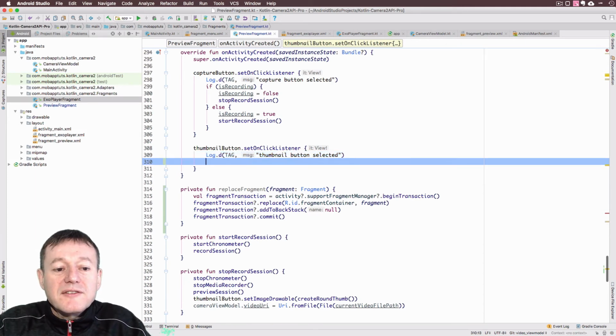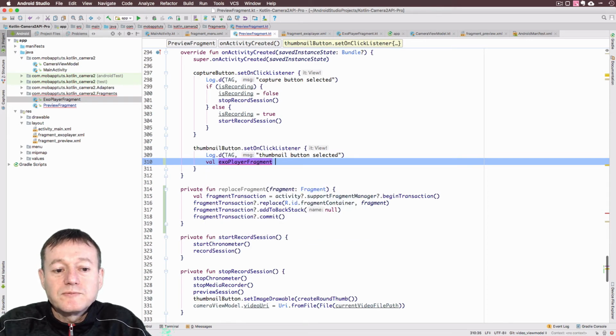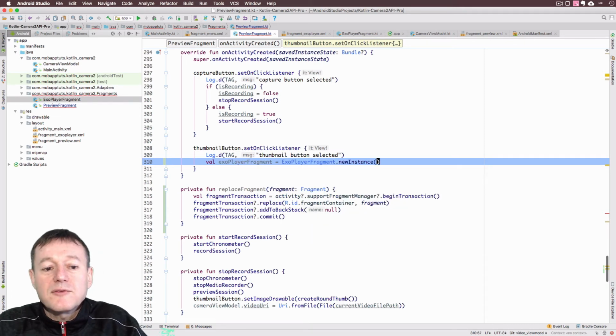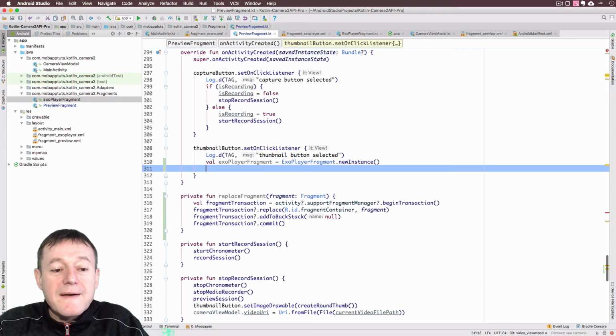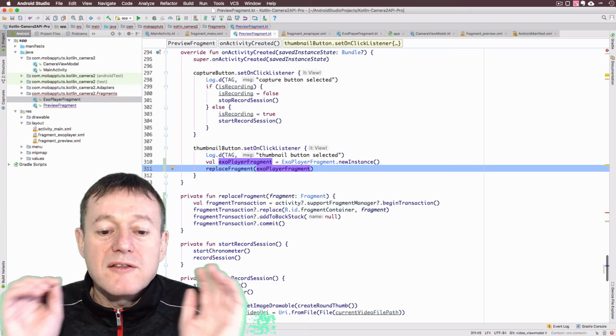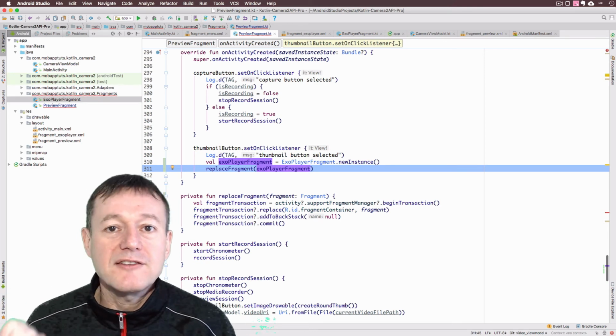Basically, I need to create a fragment first of the exoplayer. So I'll just call this value exoplayer fragment. I need to call the exoplayer class and then call new instance. Okay, so we've got the exoplayer fragment instance there, and it's just a matter of calling our replace fragment with the exoplayer fragment.